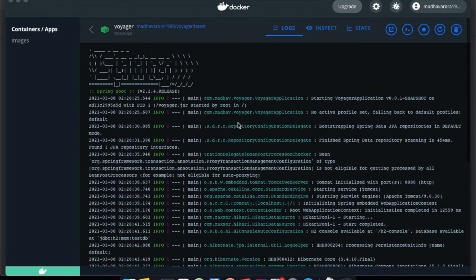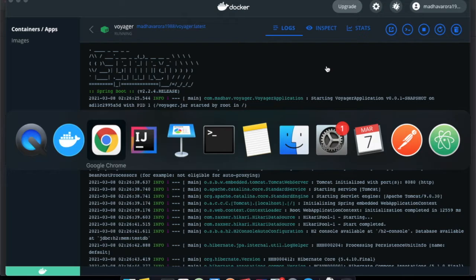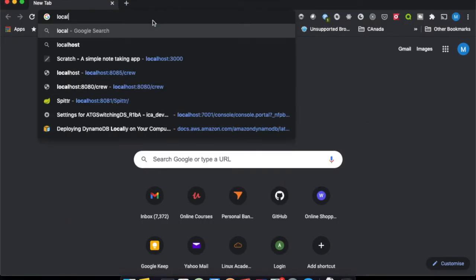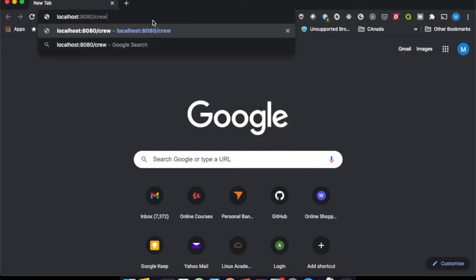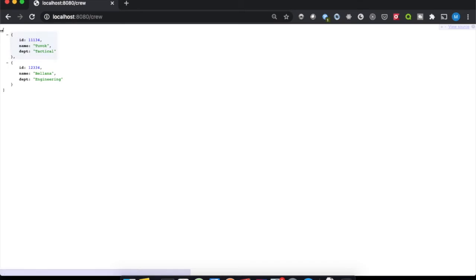So what we can do next is check whether our app is working fine or not, and you can click on this button which will open your default browser. I'll go here and do localhost 8080 and crew. Yep, so I am getting the information, and it is making a call to my container. This 8080 port which I'm hitting on my Mac is actually mapped to the port 8080 in the container, and that's how I'm getting the results. Okay, so we are able to run our container on our local.